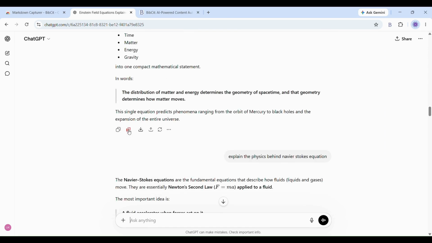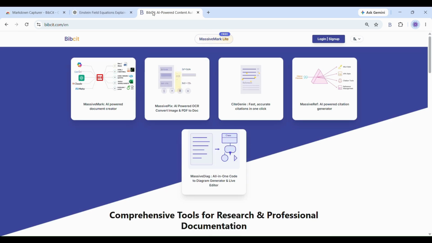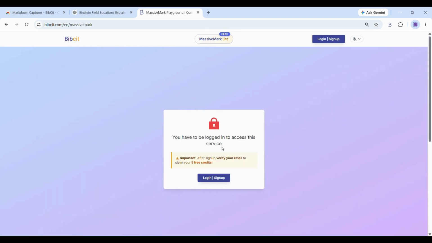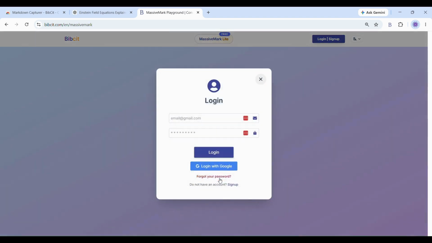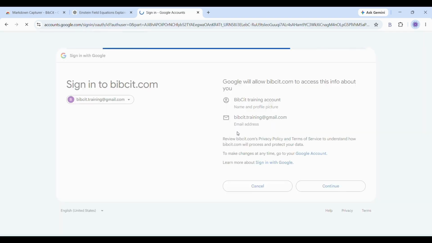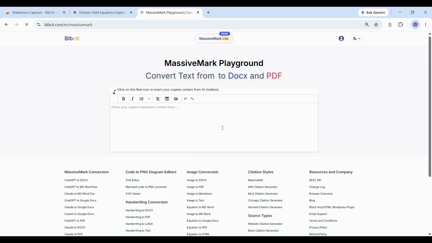Now I'll go to the Bipsit website. Here is the Bipsit website. The first tile is called Massive Mark. I'll click on that. You have to be logged in to use the service, so just go to login. You can log in with Google like I'm doing right now, or you can alternately sign up with any other email address that you have. So login is very easy. I'll just hit continue here, continue the sign up process. You can see I'm at the Massive Mark playground here.